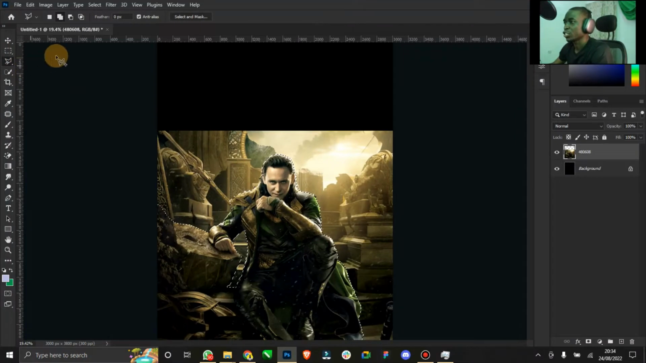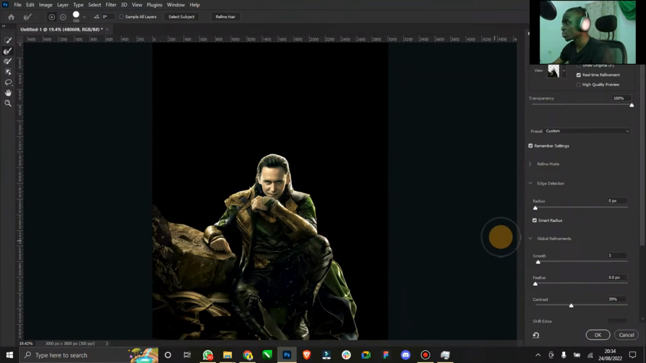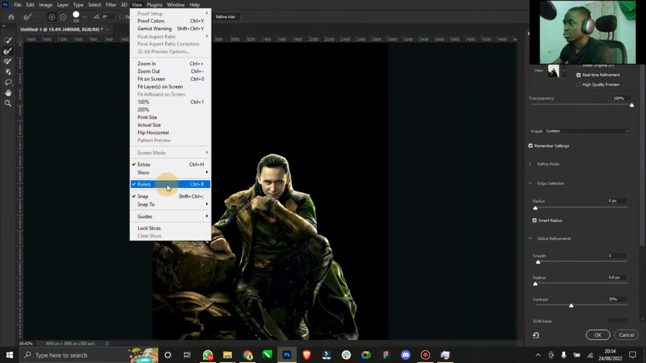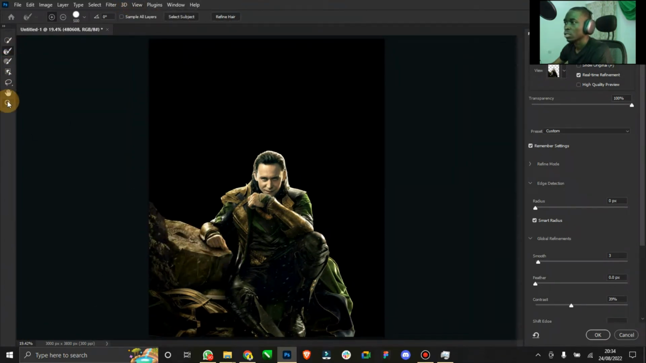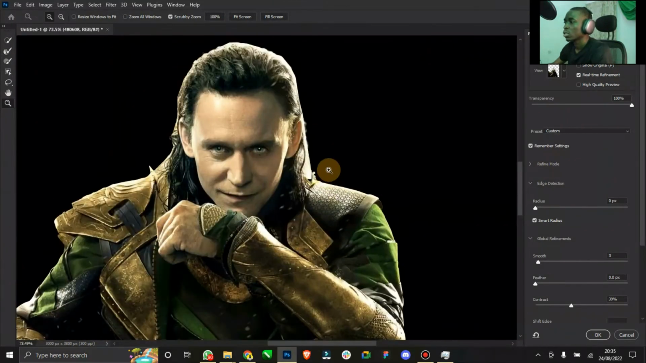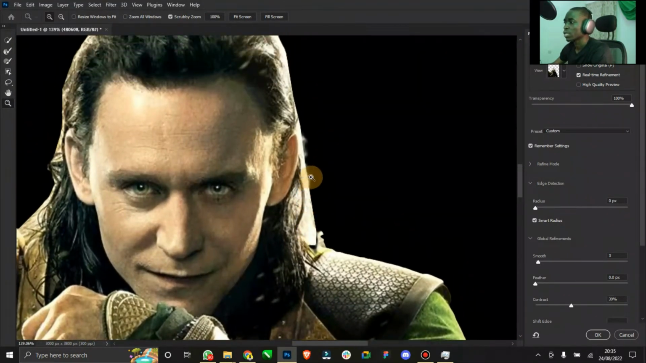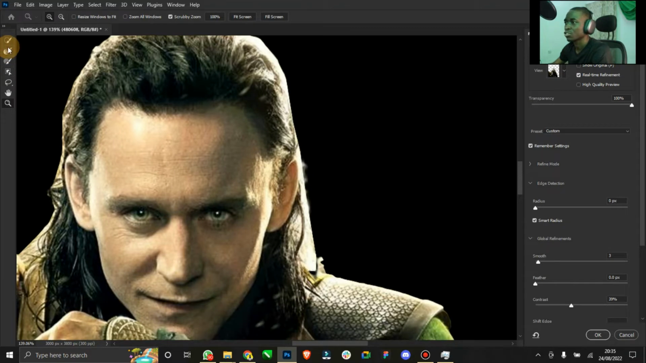Now when you're done with your selection, make sure your polygonal lasso tool is on. Then you go to Select and Mask. Select and Mask, then you zoom in. What we want to do is refine the hair. Where's my zoom in button? Let me hide this ruler. Alright, so we want to refine this hair.